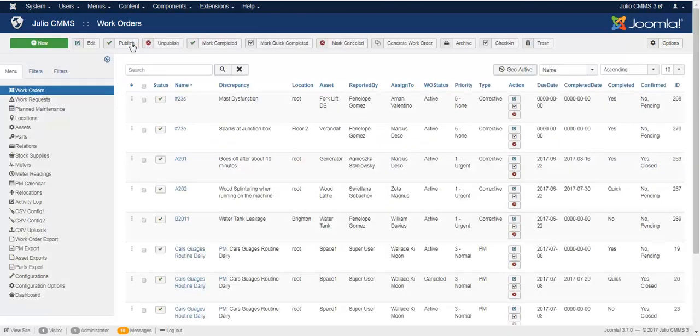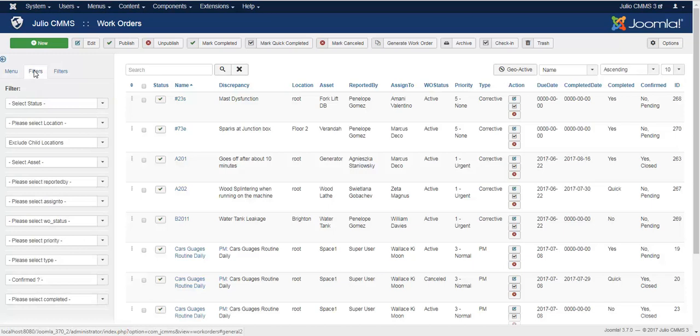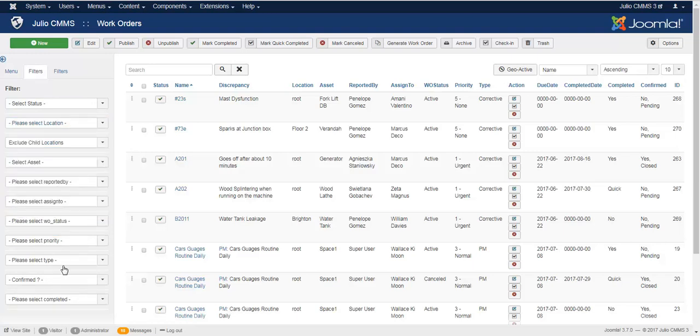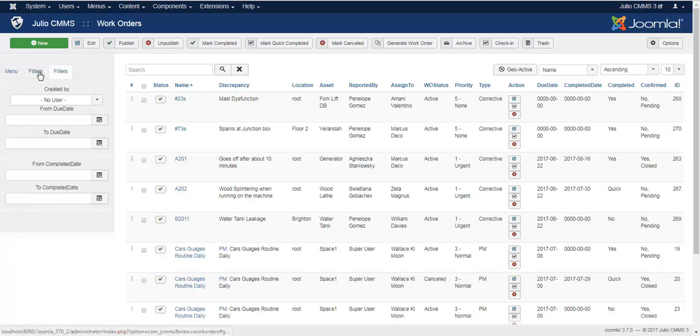Rightly labeled buttons at the top, and by the side the second tab here is filters. You can filter by any of these fields, for example, location. Locations are hierarchically arranged as they occur naturally. You can filter by any other fields. And the third tab is another set of filters.